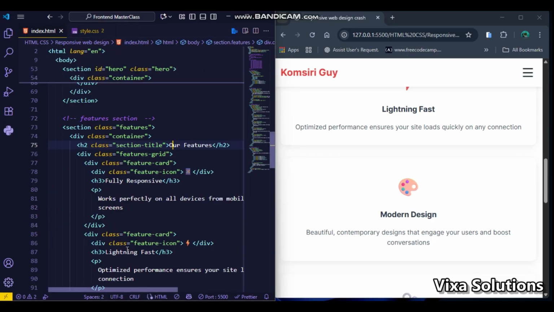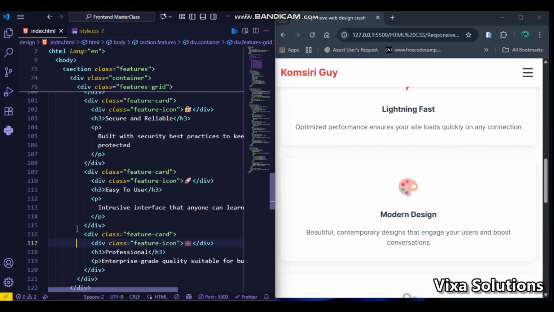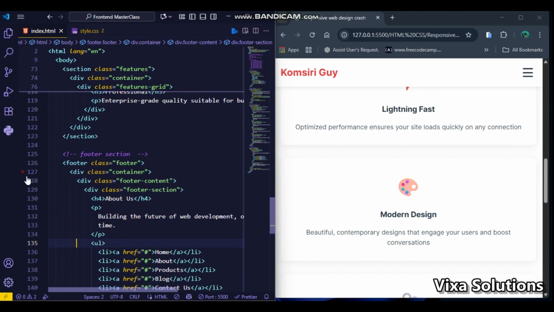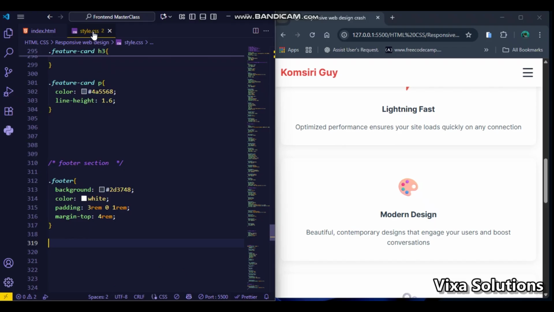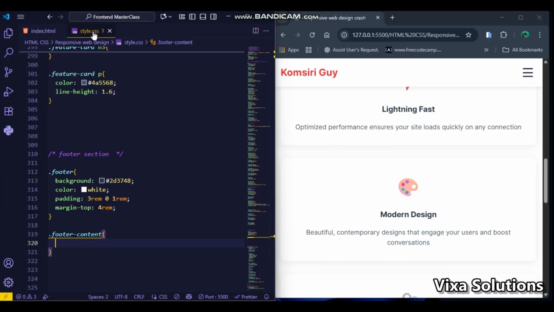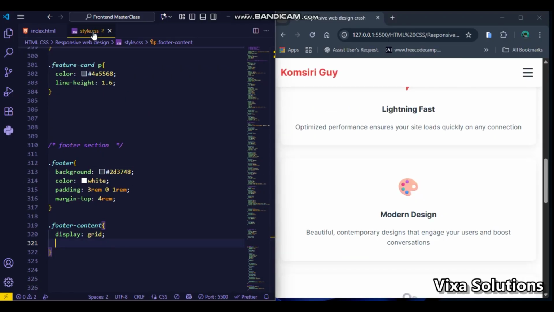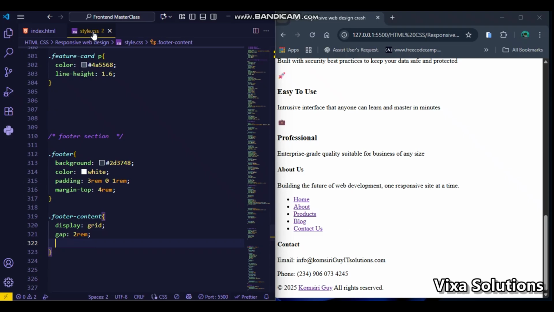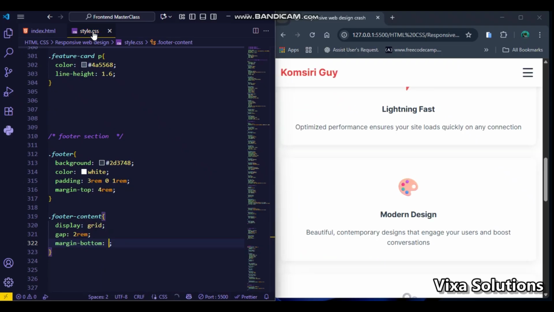So let's check the HTML. So this is our footer here, right? Now let's select the footer content here that holds these two divs, these two footer section divs. So select footer content, display to grid, and then gap of 2 rem, margin bottom of 2 rem.